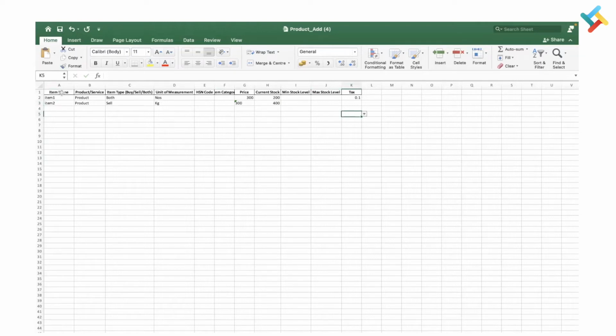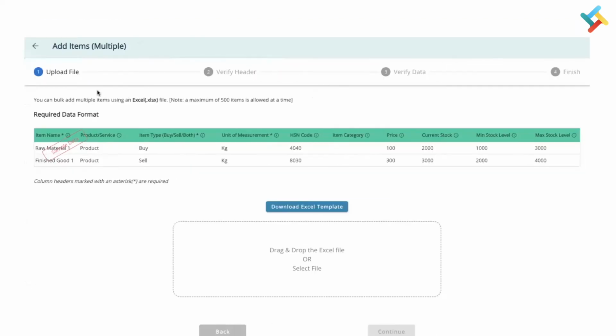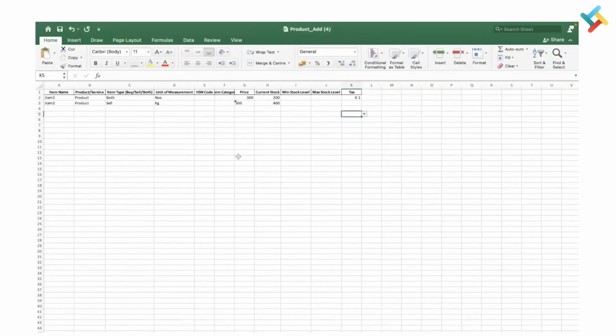Now here, there are certain columns or fields which are mandatory. To check the same, let's go back to TranZact. So here, the star marked or asterisk marked fields are mandatory. Here, you need to mention the data under these fields: item name, item type, and unit of measurement. You can miss the other information. Now I'm coming back to the file. I've added the information. Now click on Save.